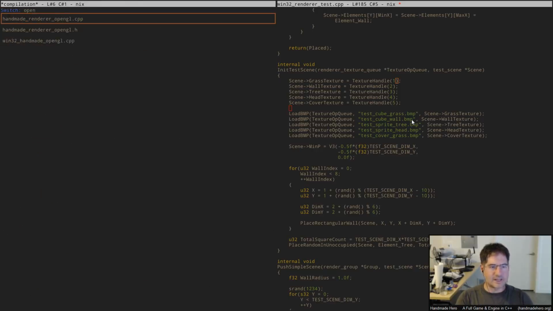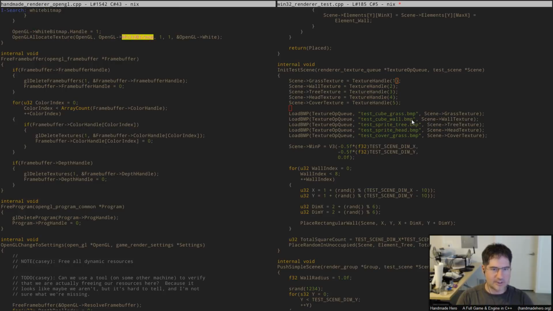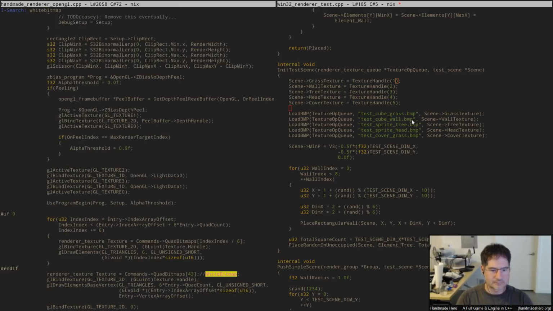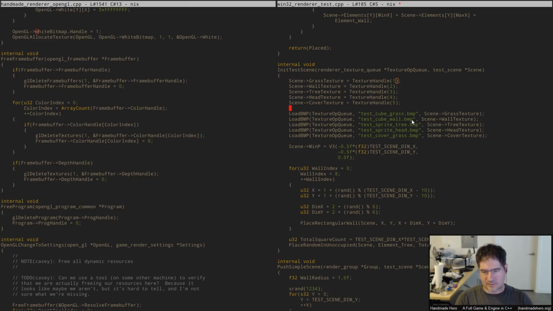So let me look inside the OpenGL. I want to look and see if this uses the white bitmap anywhere. It doesn't. Even better. So again, we can probably just get rid of that entirely, and then just inside your own code when you're using this renderer, you will create the white bitmap if you wanted it. It's not something that the renderer cares or knows about at all.